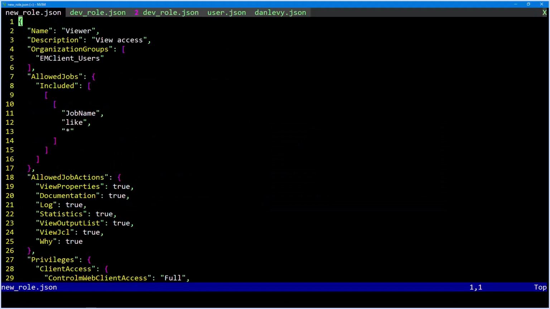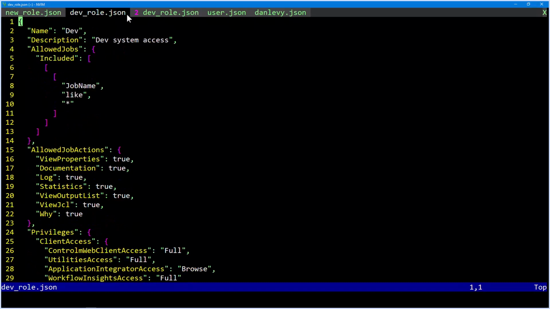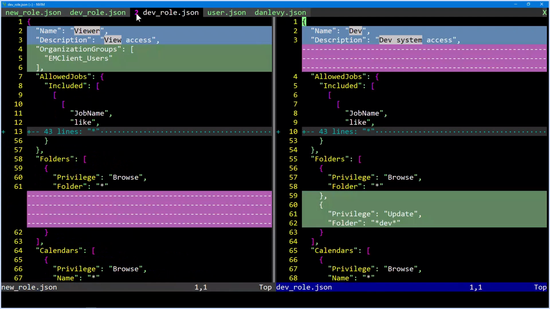Here's the file with our exported role. Note that the Automation API uses the JSON format for data. I've copied this role ahead of time to a new file, devrole.json, and made some changes. Here is a diff between the files. On the left side, we have the original viewer role, and on the right side, our new dev role. As you can see, I've changed the role name from viewer to dev and updated the description.